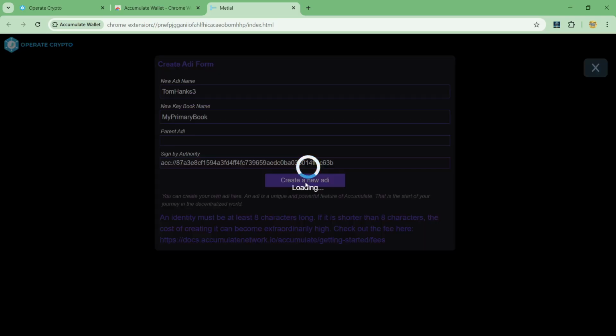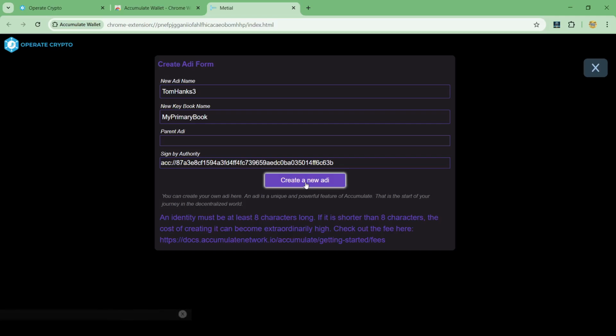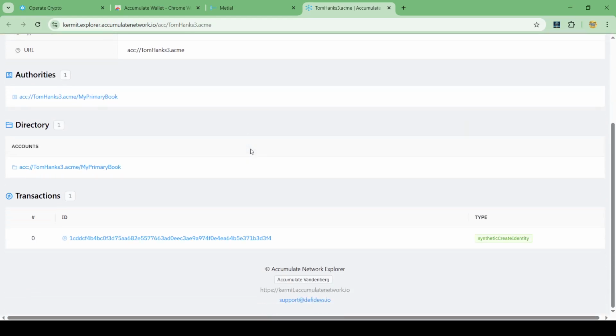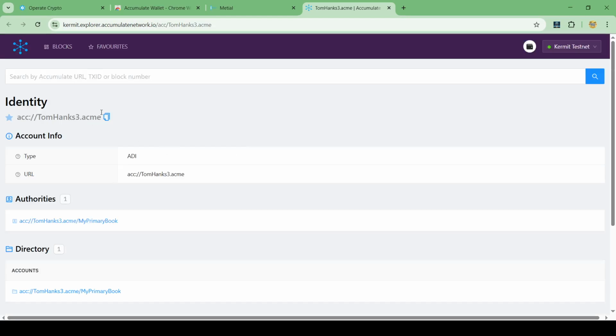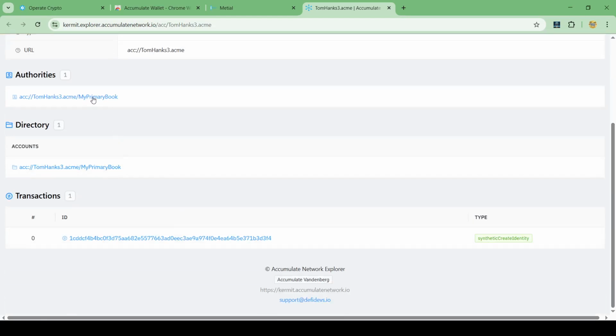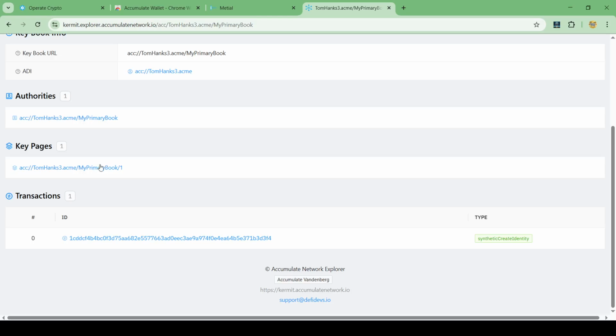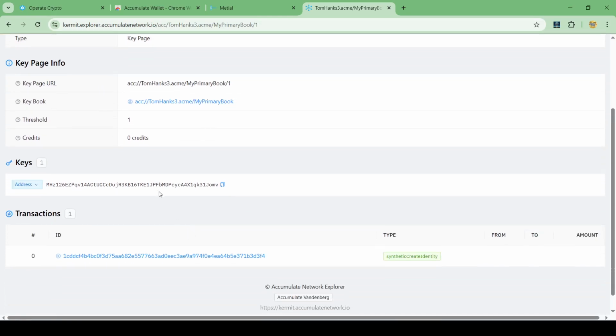What it means is that at this time, an identity is created in the blockchain and you will be able to see the identity in the main screen. For example, under ADI identifier, you see this identity. If you go to the browser in the explorer of the system, you see Tom Hanks and his details here. And there is a key book that is created. You click on the key book and you see key pages. You click on the key page, you see the keys. This is your public key hash that I explained in the previous video.